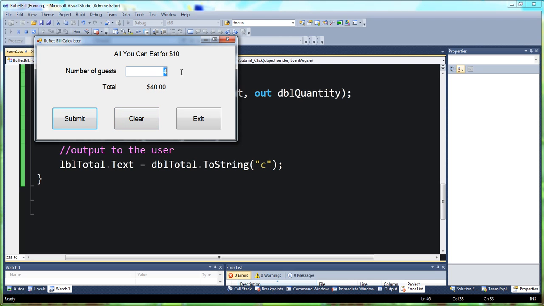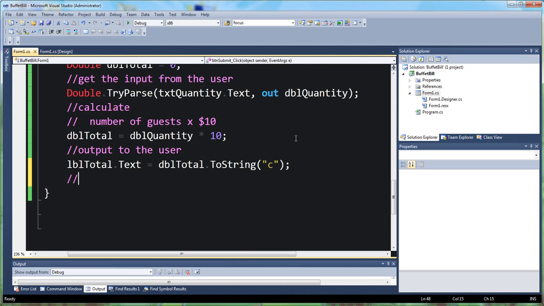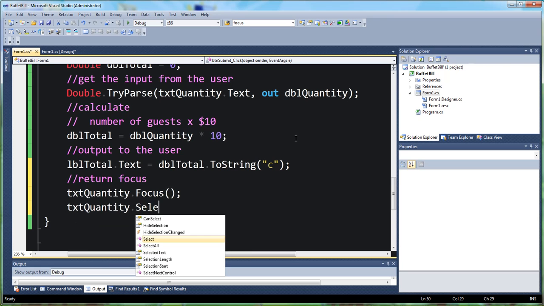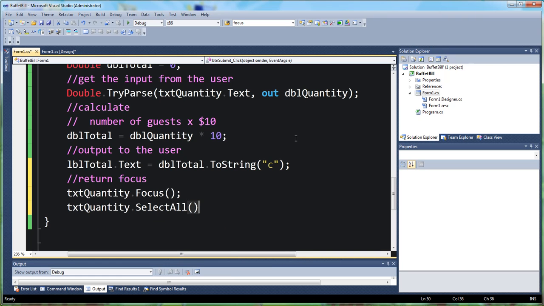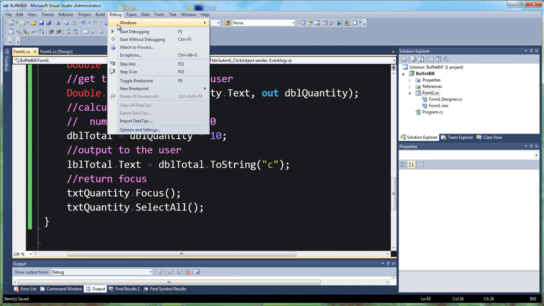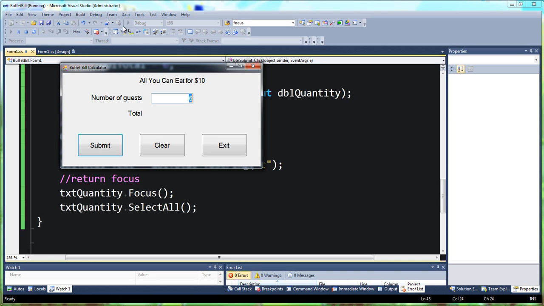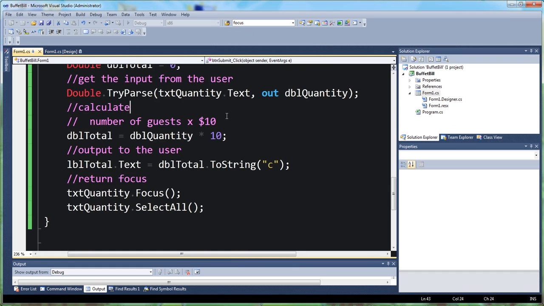Only thing missing is we want to do a focus and select all after our button submit. So let's do that. Return focus, and I'm going to say txt quantity dot focus, txt quantity dot select all. We like to put these things in our application because it puts a little polish on it, and it's what the users expect anyways. So for 6, get rid of that, try 4, and we're good. Clear still works, and I'm going to hit exit.